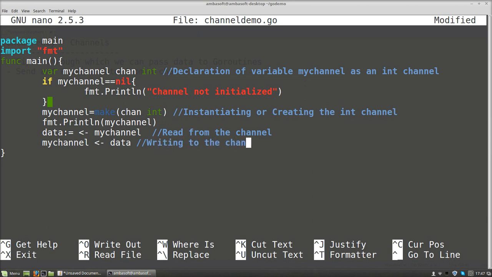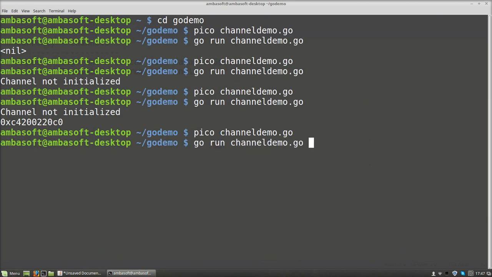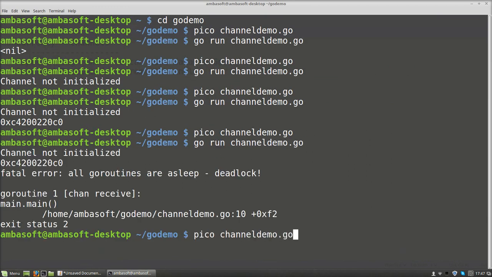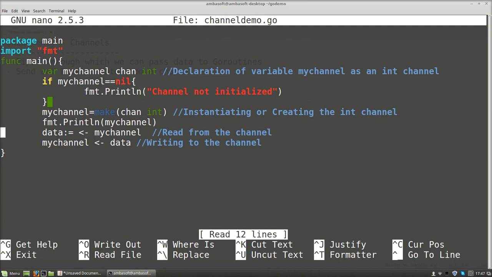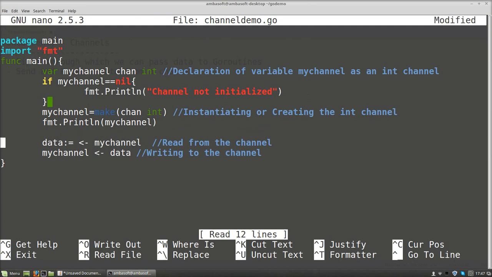Of course, this is not the complete way. If I compile and run the code now, it won't execute. There are some errors. This is just to give you an introduction. These are all the ways we can write to and read from the channel. From the next program, we will see how to write data and how to read data from a channel.